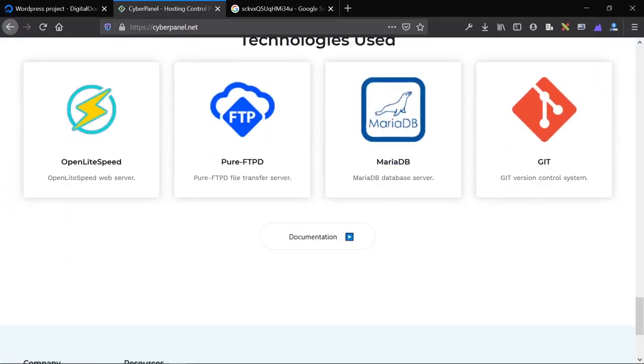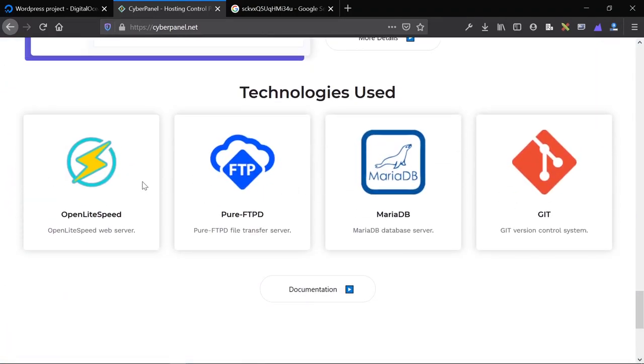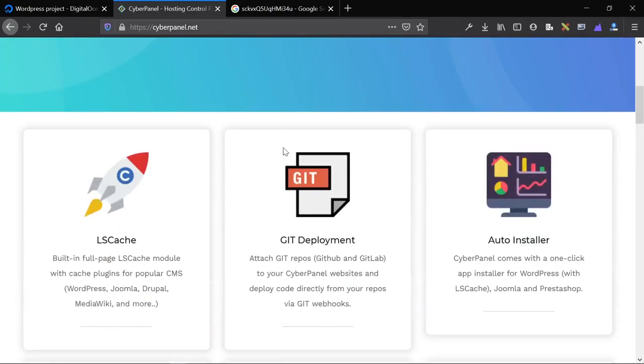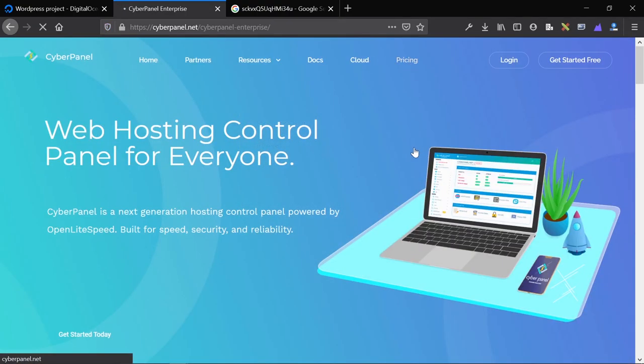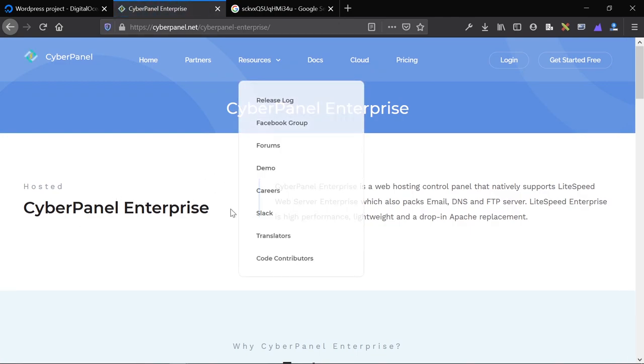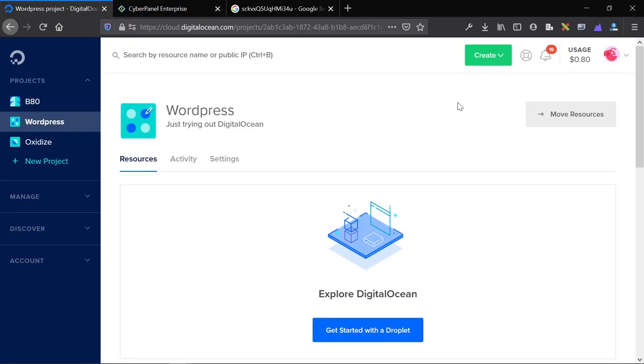And it allows you to host a website, manage that hosting yourself, sparing you the cost of $20 to $50 per month managed hosting while still using the same underlying infrastructure of DigitalOcean. So that's what CyberPanel is. It's an open source project. Like many other open source projects, there is a paid hosted version called CyberPanel Enterprise. But because we're going to host it on DigitalOcean, $5 a month, we can do it for free because it's open source.